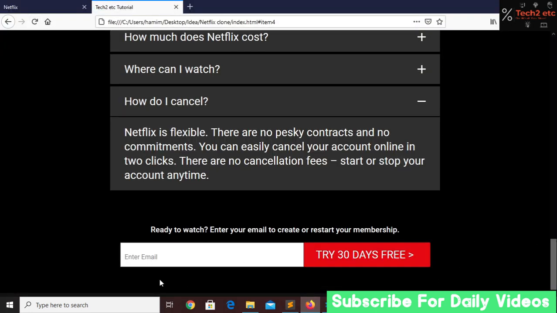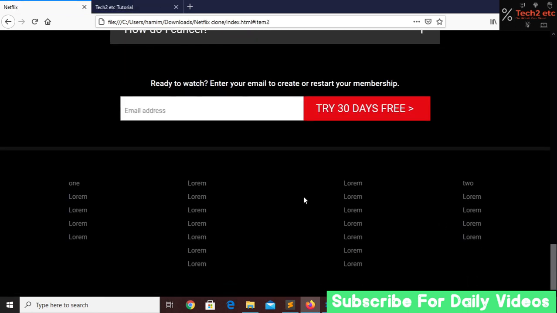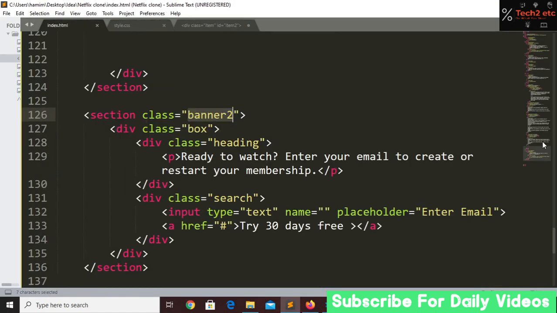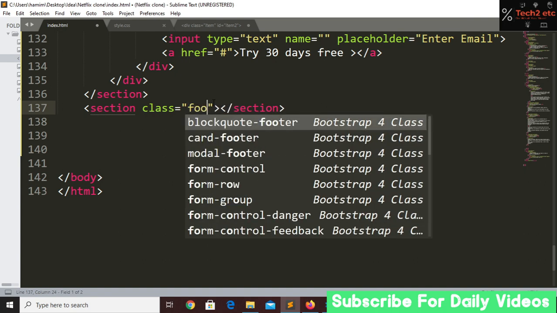So here you can see that we have a border here. So after our border we have to create our footer section. Here you can see that we have some links here. So for doing this, go to our HTML file and here just create another section and give a class name and it will be footer.